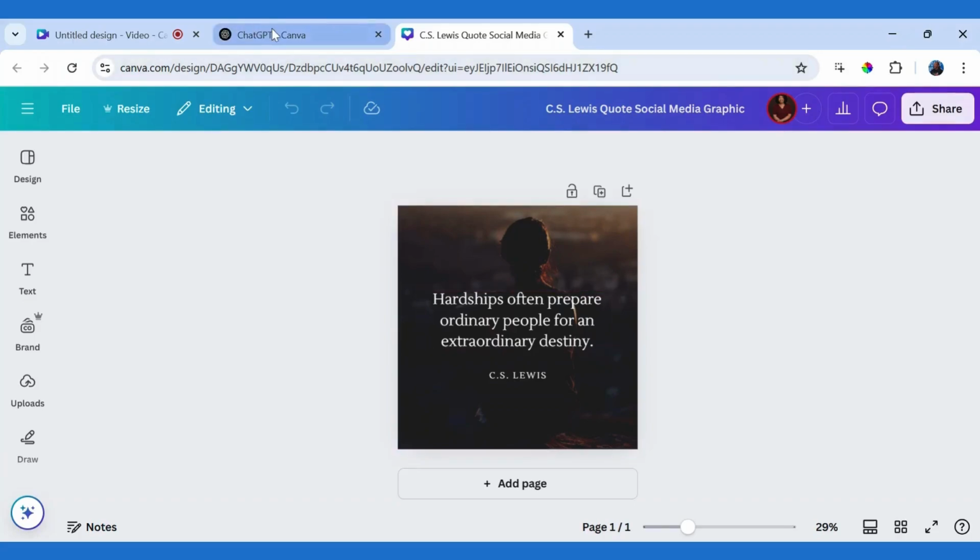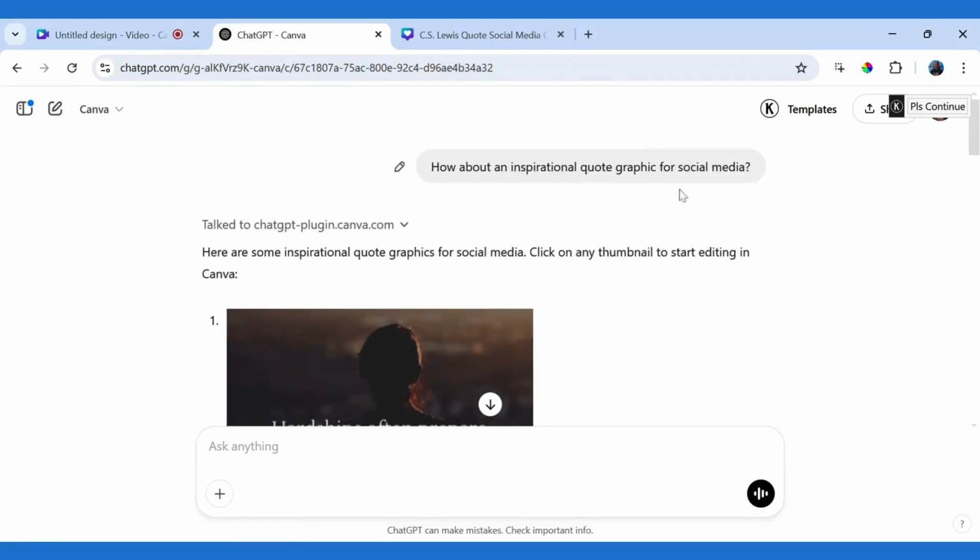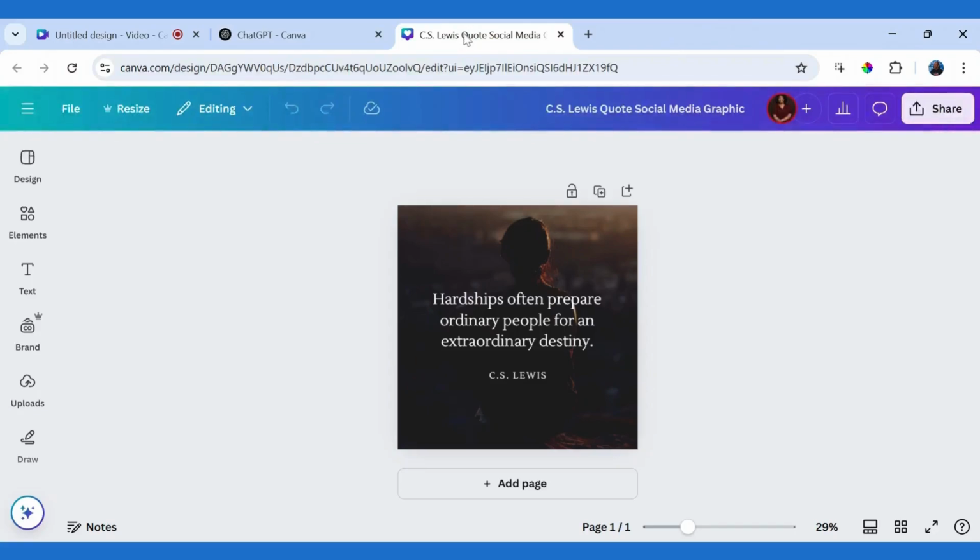If I don't want the quote, I can add my brand elements, brand assets to it. So this is an interesting thing that many people don't know. So you can actually ask ChatGPT to create a graphics for you, and once it is done doing that, you can click on that graphics and then it will redirect you to Canva where you can do minor adjustment or editing. So this is how you can work with Canva right inside ChatGPT.